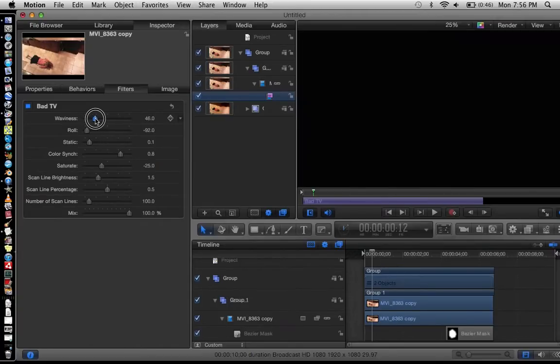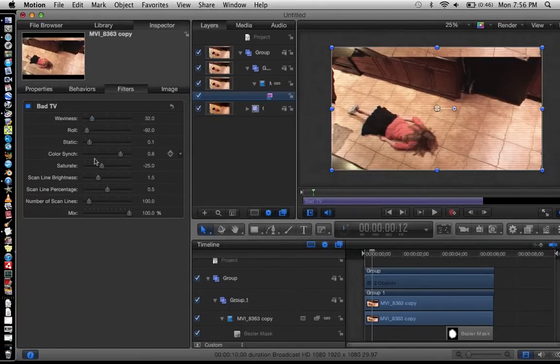Put the waviness up just a bit. And we're going to put the saturation a lot down. Not perfectly black or white, we want a little bit of color, okay? So a little more than that. So I'm doing that at minus 94. The waviness I'm doing 32, and the roll I'm doing minus 92. And we can bring the static up just a bit.